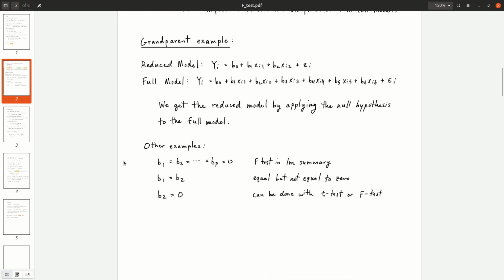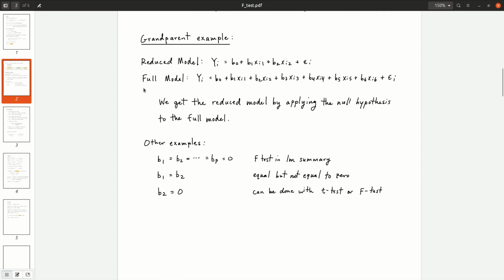So let's see how this works with the grandparent example. Let's look at the full model first. This is the same model we wrote down before. yi has an intercept and 6 covariates. The first 2 are the parent covariates, and the next 4 are the grandparent covariates. And recall that the null hypothesis is that the grandparent regression coefficients are all 0. So the effect of the grandparents is 0 after controlling for the parents. And the reduced model is precisely the model you get by setting those 4 coefficients to 0.